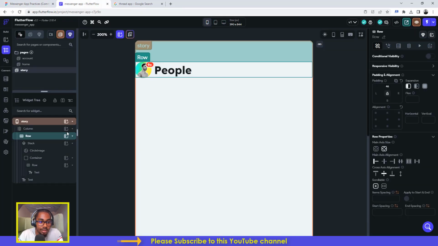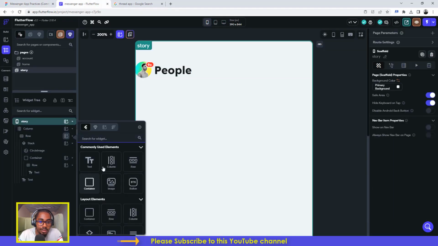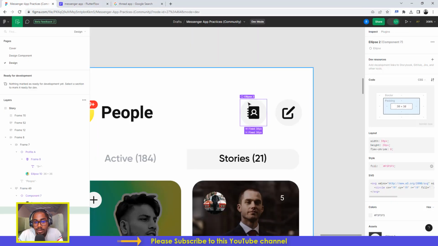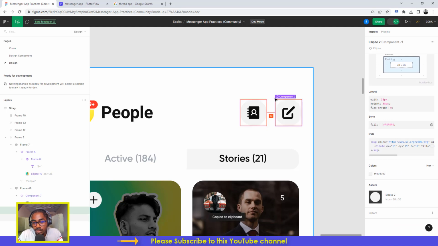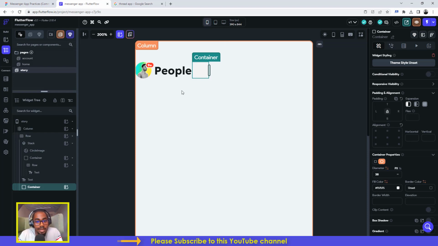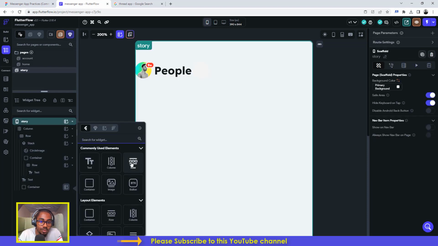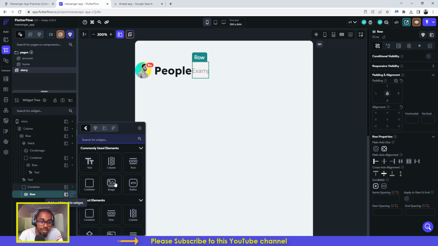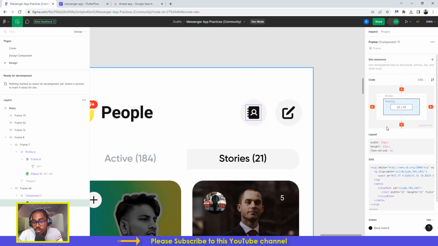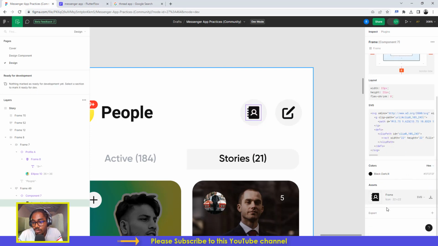So let's click on this and add a container, and the container is a circle, and this is the color of the circle. The dimension of the circle is 38 by 38, so we just change these to 38. The color is this one, and inside this is going to be a row. Inside the row is going to be an image. The image is this thing inside here, and it's 22 by 22. Let's go ahead and just download it.